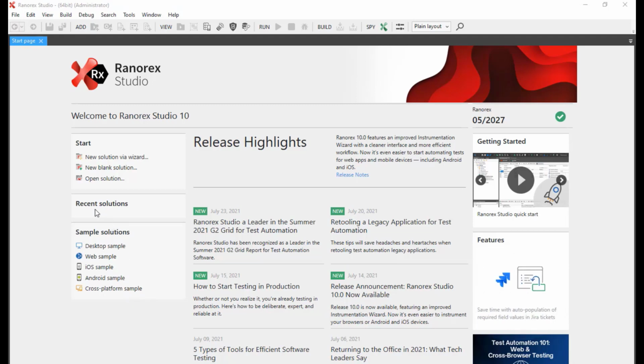We also have your recent solutions here. When you create different solutions, just like in other applications like Word or Excel where they show recent files, you'll see your recent solutions listed here that you can click on and quickly access. Then we have new solution via wizard, new blank solution, and open solution. So with open solution, if it's not listed in the recent solutions, you can open a window to navigate to the Studio project that you're working on.